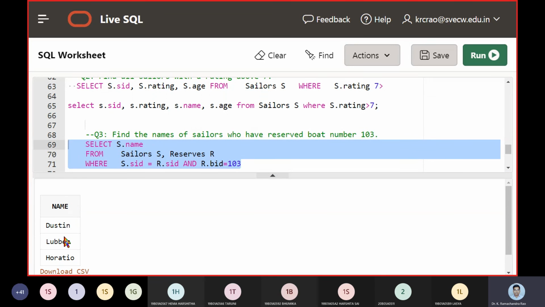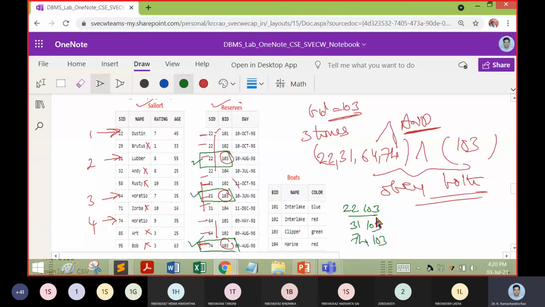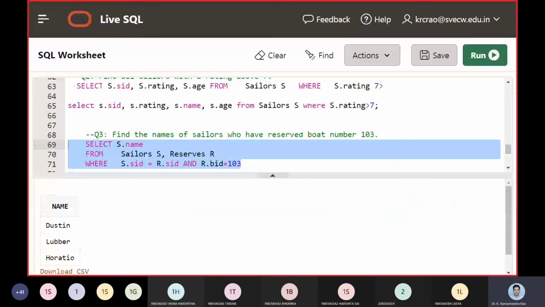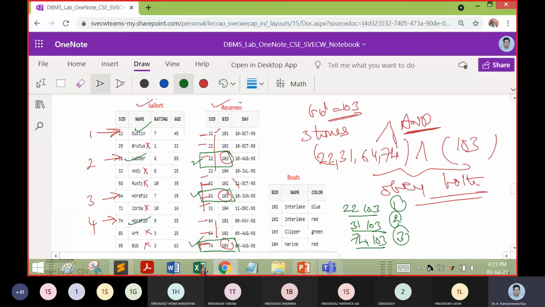Right? In the OneNote, we have already written that it should return 3: first one, second one, third one. 22 is called Dustin. 31 is called Lubber. 74 is called Horatio. So 3 instances should come. So now you can observe Dustin, Lubber and Horatio are going to be the answers at this point of time.